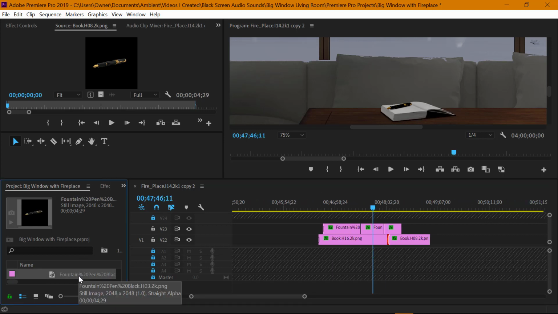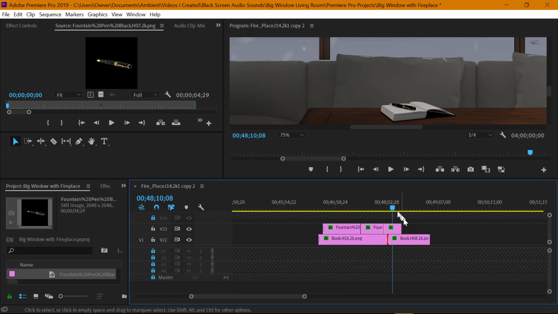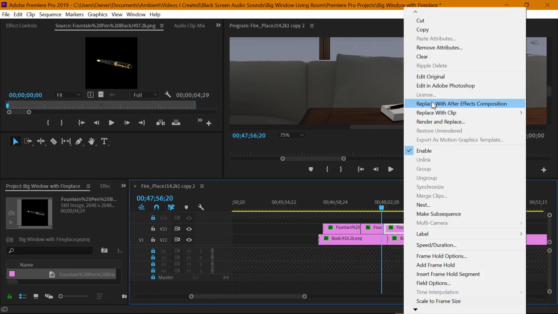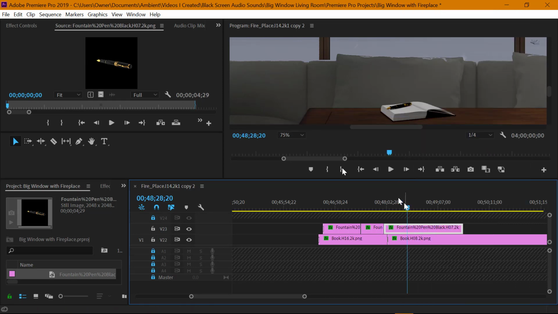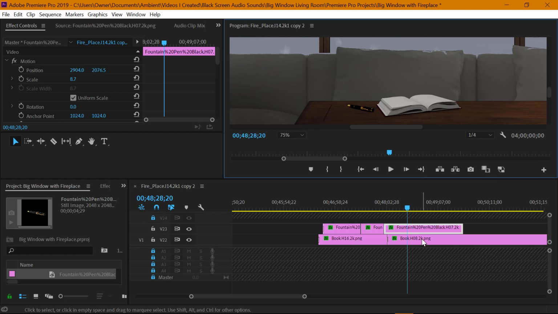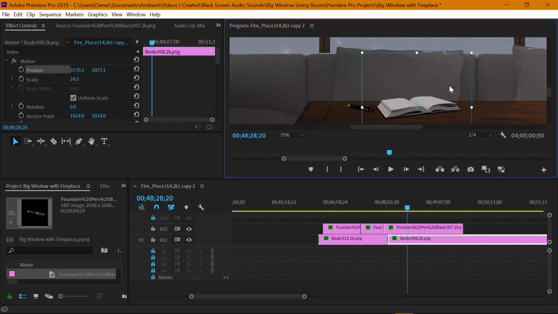Now let's add another pen clip. Let's do this one. Click on it and put it in the source monitor. Right click and replace with clip in source monitor. In the effects control panel, I'm going to click on position and move the pen onto the table. Let's reposition everything.